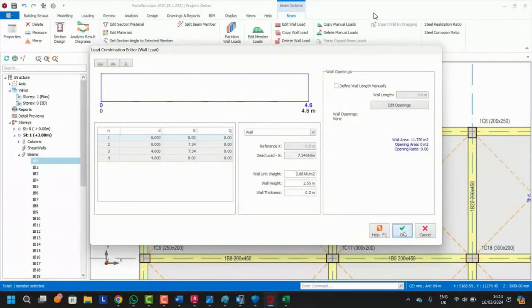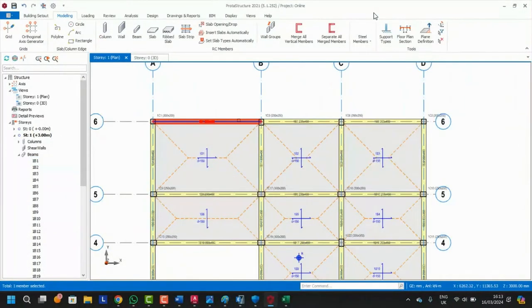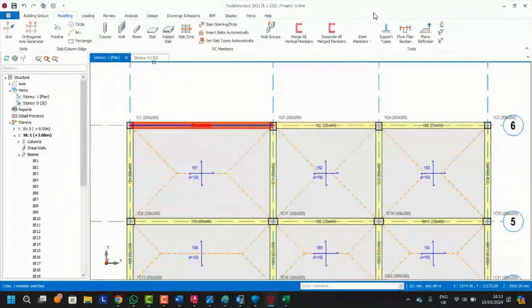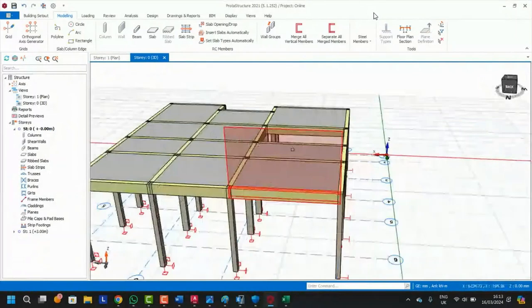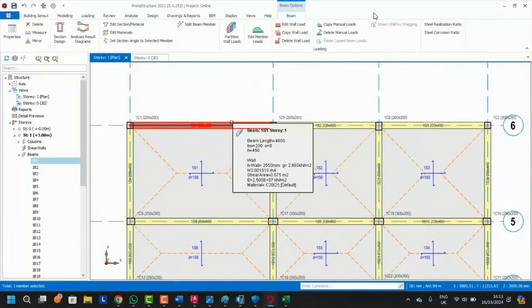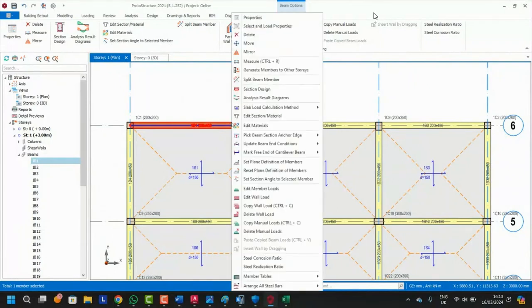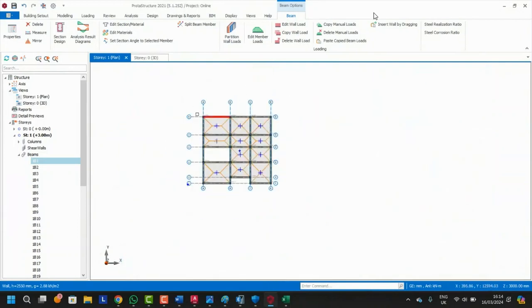Then click OK. As you can see, this beam is different from other beams. What does this mean? This one is loaded. Even if we go to 3D, we will see this beam has a wall on top of it, a wall load. Now, select this beam because we want to copy this wall load to other beams. Select it, right click, and then copy wall load. Then select the entire model like this.